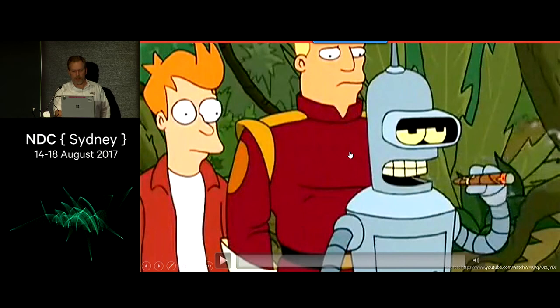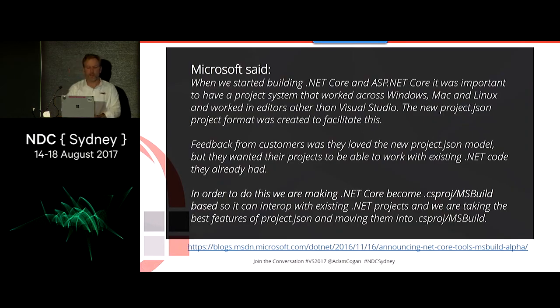So, Microsoft released this blog post, and they said, when we started building .NET Core and ASP.NET Core, it was important to have a project system that worked across Windows, Mac, and Linux, and worked in editors other than Visual Studio. The new project.json format was created to facilitate this. The feedback from customers is they loved our new project.json model, but they wanted their projects to be able to work with the existing .NET code that they already had.